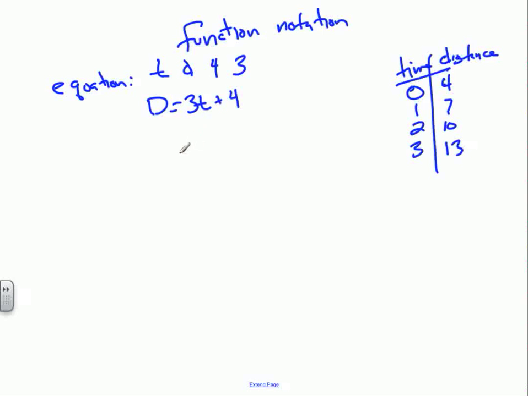Now, function notation isn't that complicated, but it's weird at first, so just bear with me. It looks weird at first, but then once you understand it, it goes really fast, and it's not that complicated at all. Okay, so what we're going to do is change this into function notation. If I write this as a function, you take the 2 variables and you say d, parenthesis t. And we call this d of t.